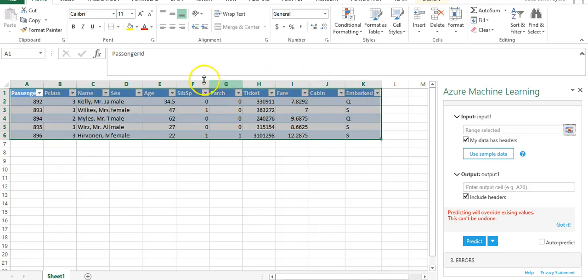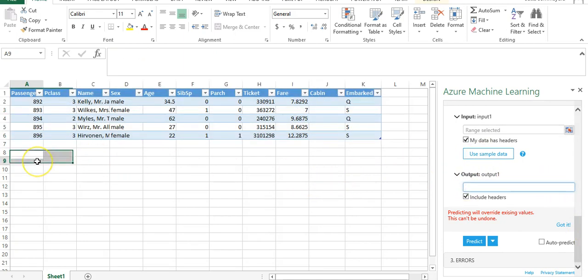What do I want to predict? What column? The columns are passenger ID, name, sex, and where they embarked. So let's see what I can predict. It's survived or not survived, right? I will put it at A9. Then predict.